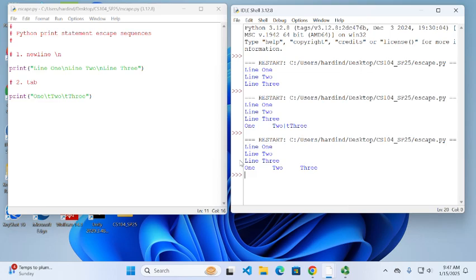Let's look at some more. Now let's suppose that we actually wanted to print out the backslash. How are we going to go about doing the backslash so that it doesn't indicate an escape character? We really just want to print out a backslash.